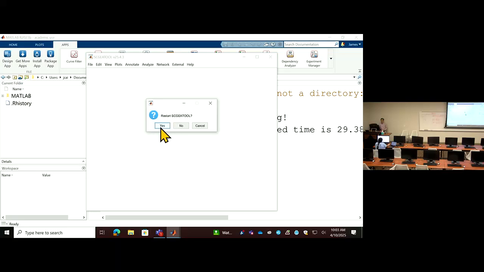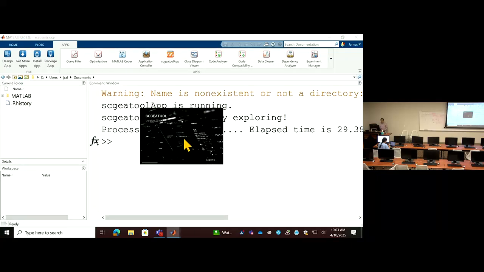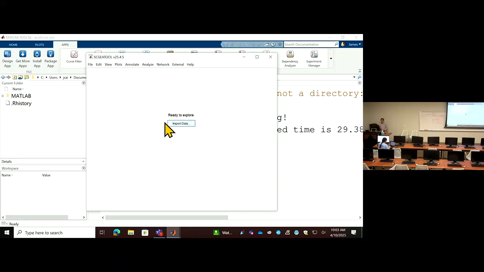So here I just update the program and the package itself. So I just do restart. And then the latest version is 25.4.5. So this is the latest version. Now you can check.